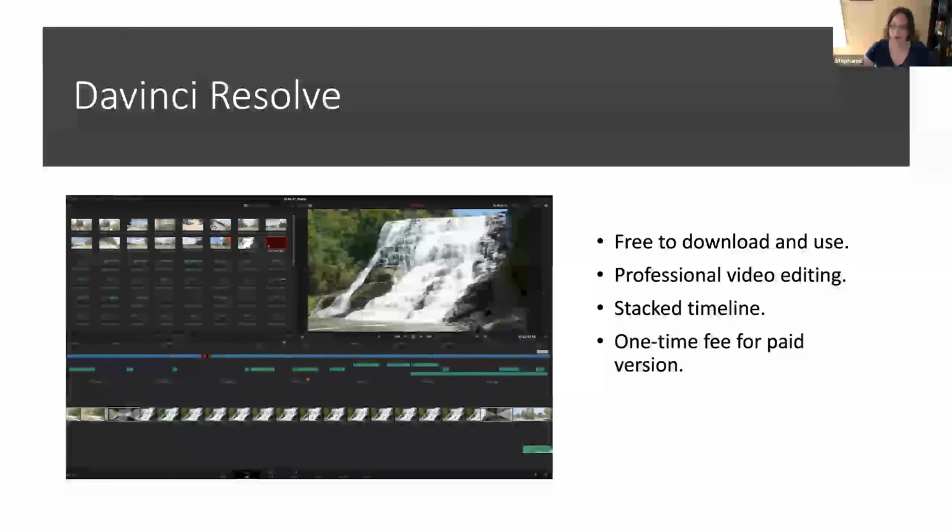And the other nice thing about it is there's only a one-time fee, unlike other software like Adobe Premiere, which is great and does a lot of the same things, but then you have to pay a monthly fee. So that's something to think about.